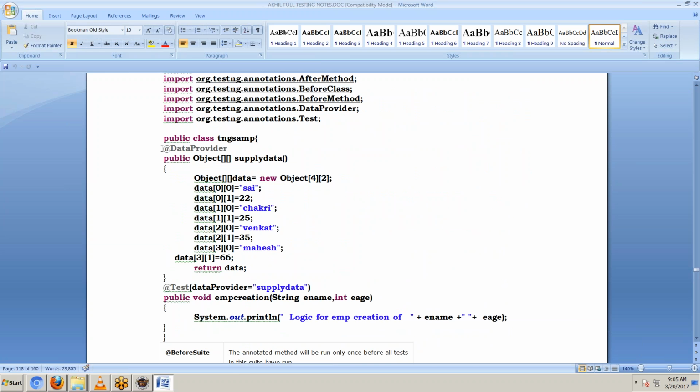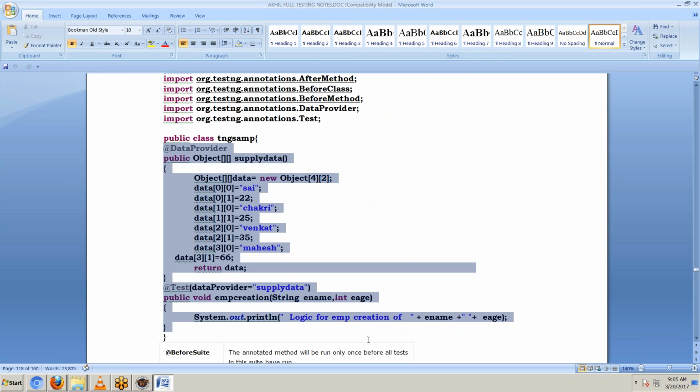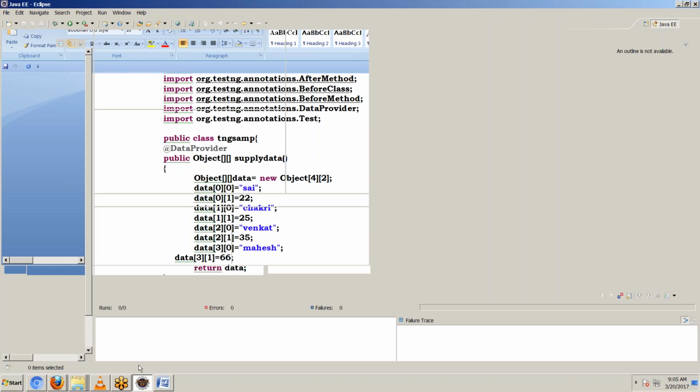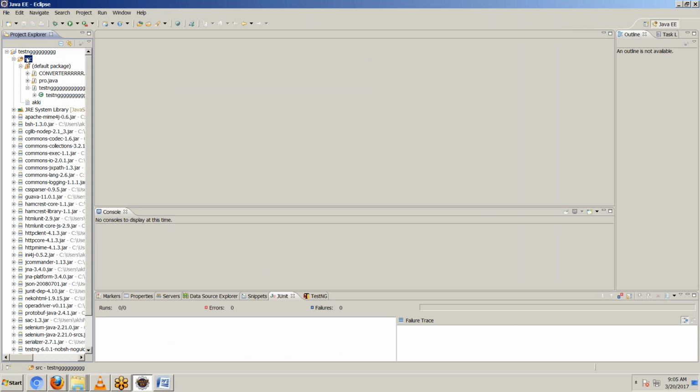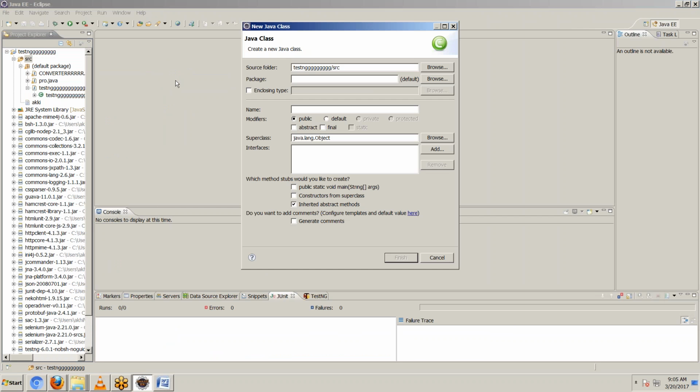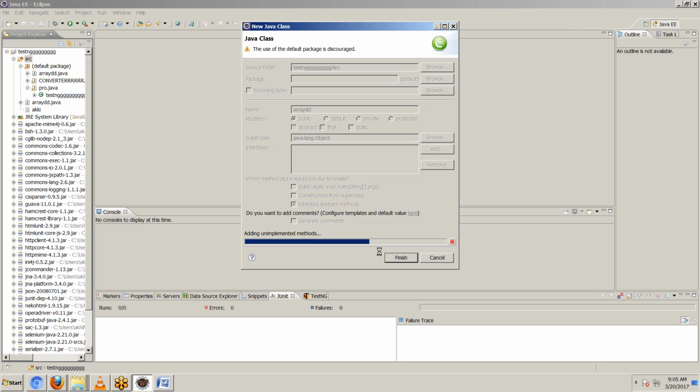Simple example, array example, data driven framework. Normal example. Go to SRC, take the new class ArrayDataDriven, and click on Finish.